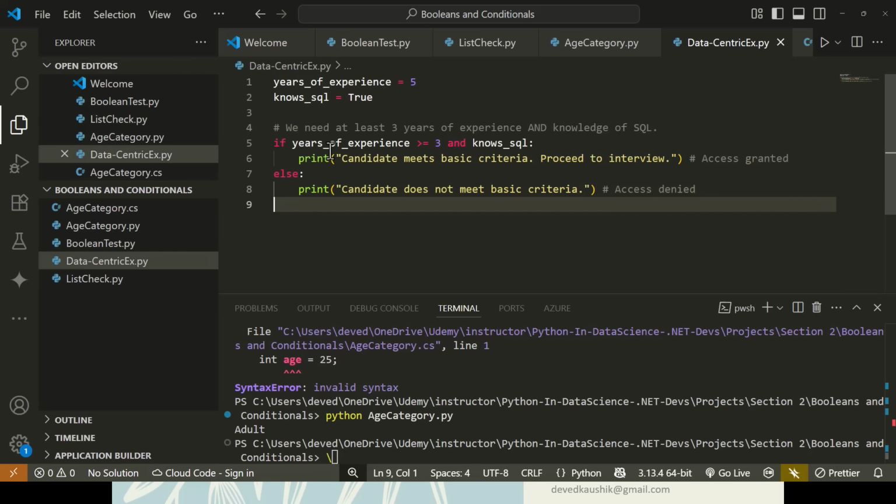Alright, and to this Python file I use this code. So years of experience is 5, no SQL is True. Okay, this is a boolean and this is an integer. If years of experience is greater than 3, now here it is 5, and no SQL, print candidate meets basic criteria, proceed to the interview. Else candidate doesn't meet basic criteria. So what do you expect here? I'd expect this to print out candidate meets basic criteria.